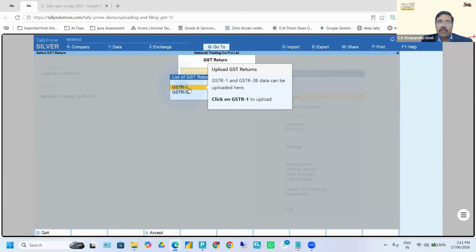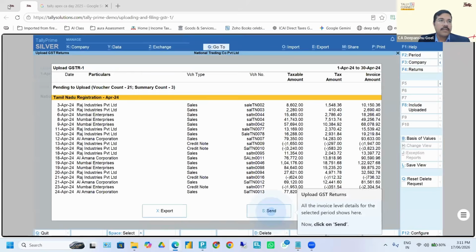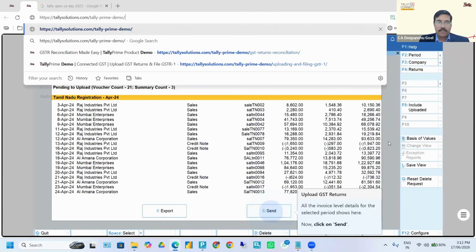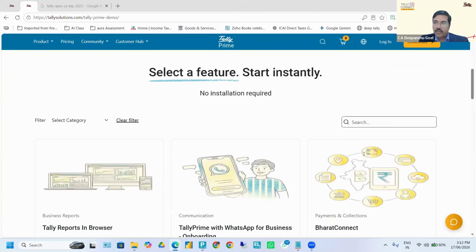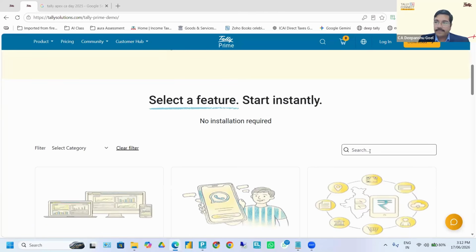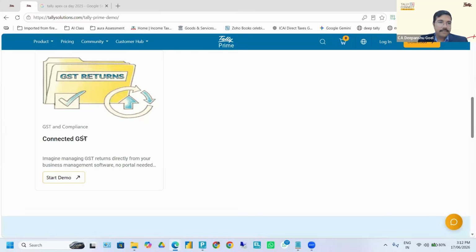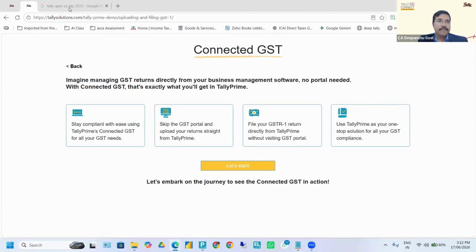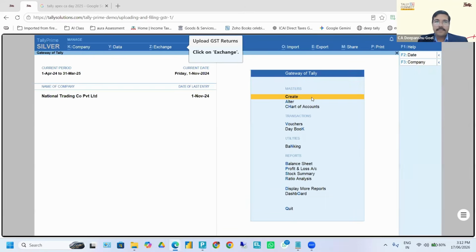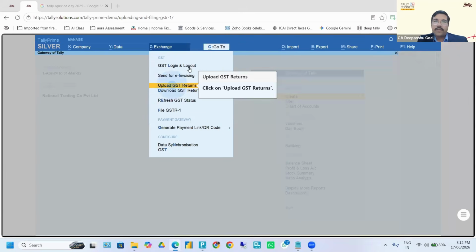For that, go to the GSTR 1. At the GST portal, you can get all of these. In the exchange, you have the login. I will show you how the login and logout option will work. After that, if you want to upload the GST return and all, we can use this for uploading the GST return.